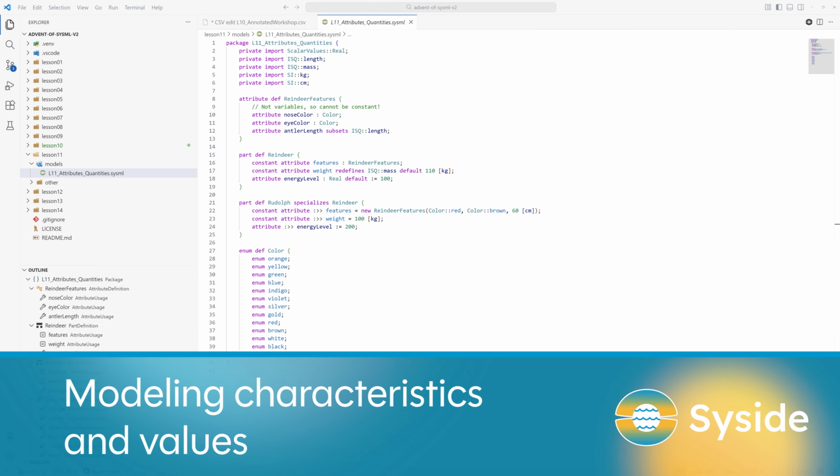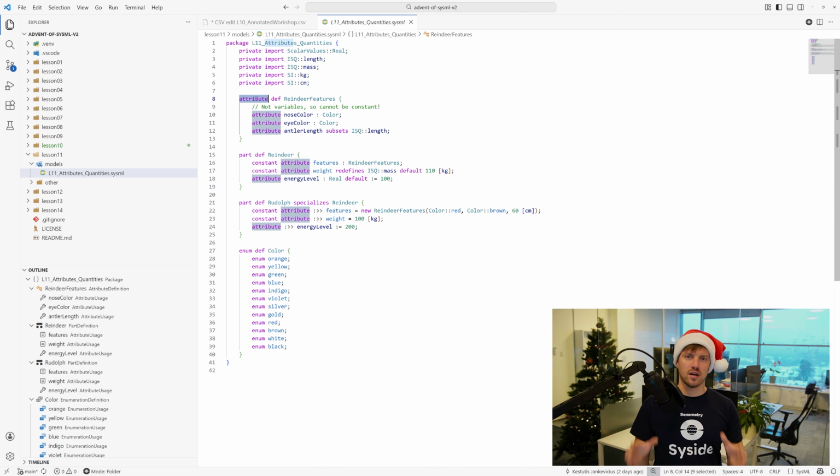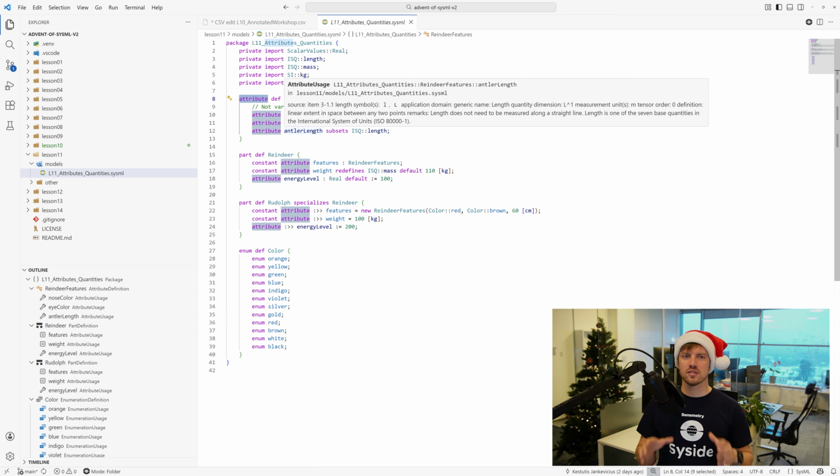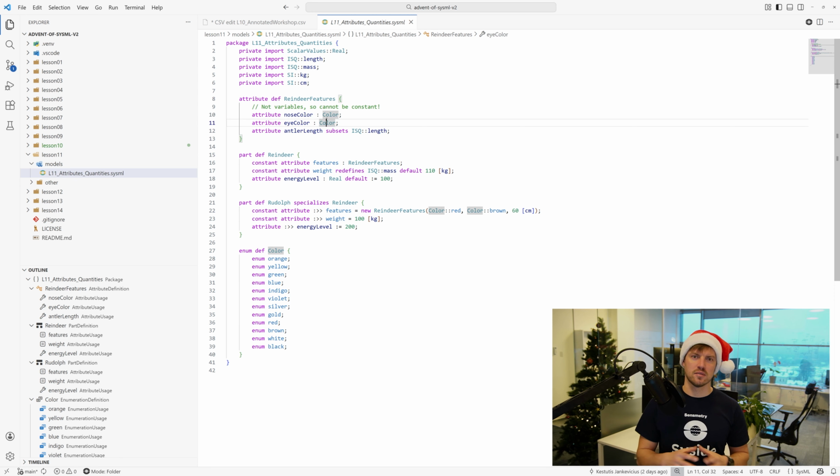In lesson 11, we learned about attributes and quantities. Attributes are fundamentally different from parts. They represent abstract concepts such as numbers, colors, enumerations, things without identity. The number 5 is just 5 everywhere. Nobody owns it. That's why attribute usages are always referential. Enumerations restrict values to a specific set of choices, like our color enum with red, green, blue, and other specific options. For physical properties, we use quantities.